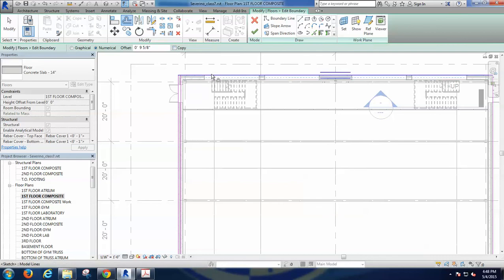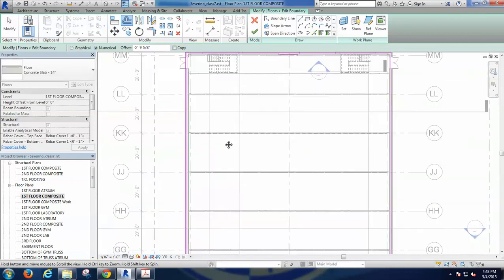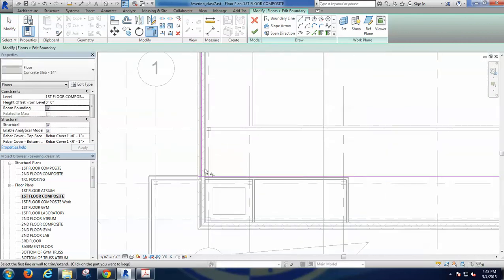And I'm going to take it to the interior. Make sure you don't copy, because you don't want to copy. And I'm not going to care about that one because that's a totally different issue. I'll delete this one that I forgot to copy and trim. Okay, and trim here. Say okay.